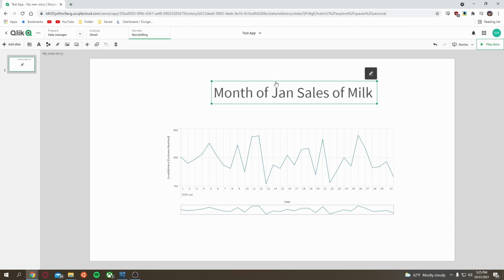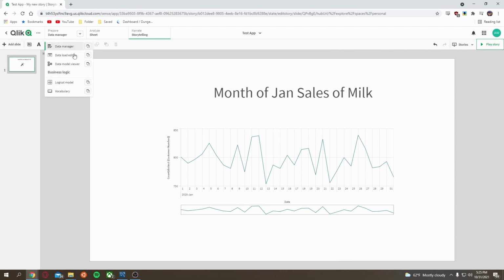And now if we do a bunch of these, we can create a whole presentation and present to management, present to anyone who's making decisions. So that's just a general overview of it. There's obviously a lot more you can do. If you go back to the data manager, they have a ton of different crazy stuff you can do.